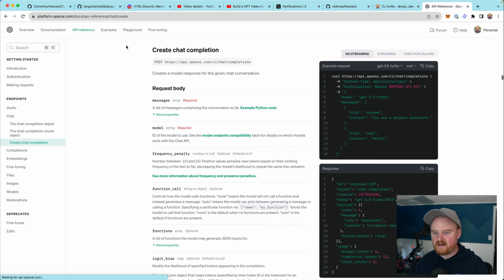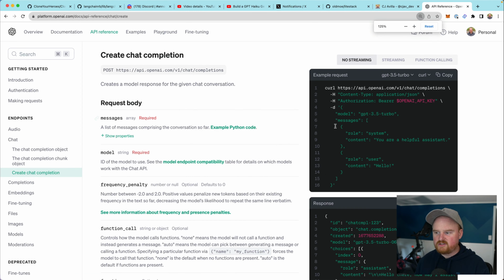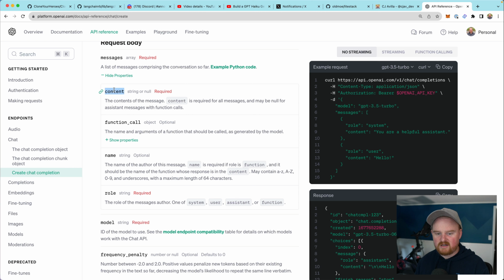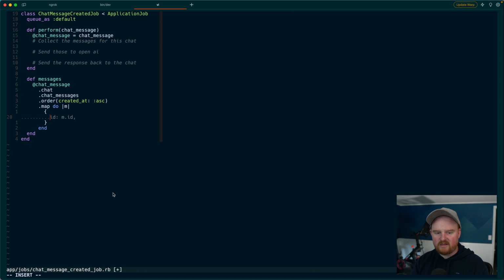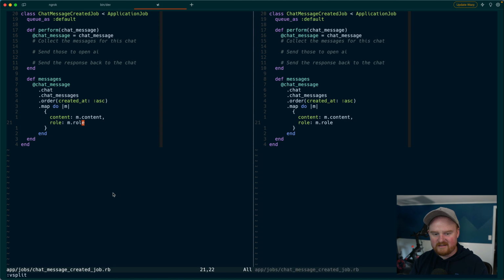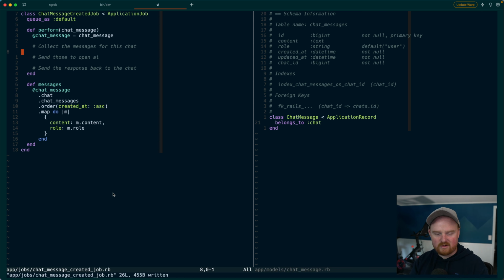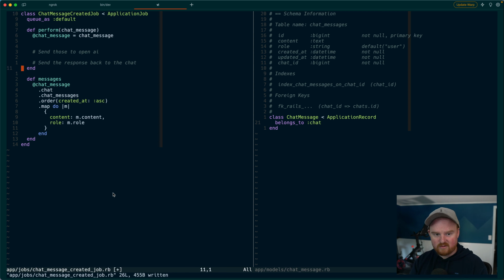In the API reference for creating a new chat completion, the messages request body needs a couple of things, content and the role. Thankfully we have skillfully crafted our chat message object to also have content, m.content, and role being m.role. Inside of our chat message, we could also add an enum here if we wanted, but for now I think we're fine. By default, the role is going to be user, and otherwise we're going to set it to system. Okay, so that is the messages.